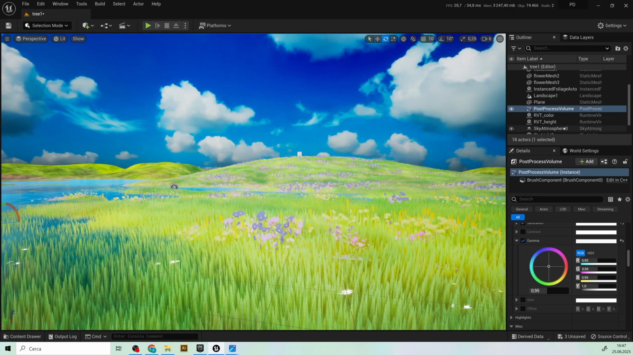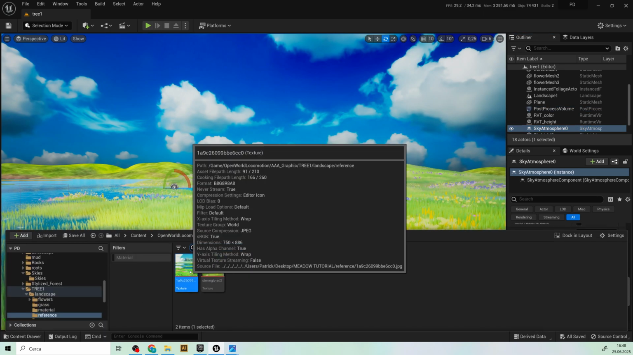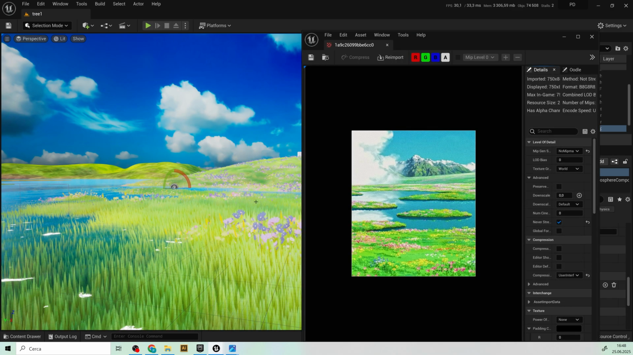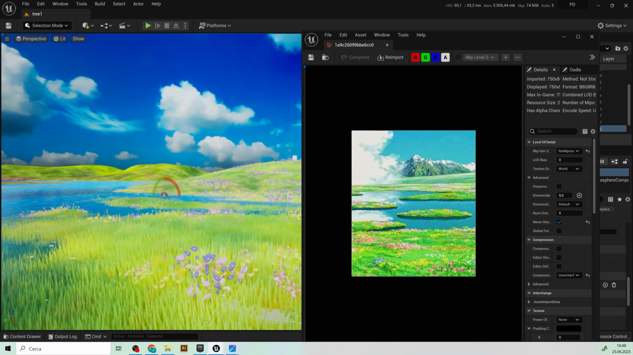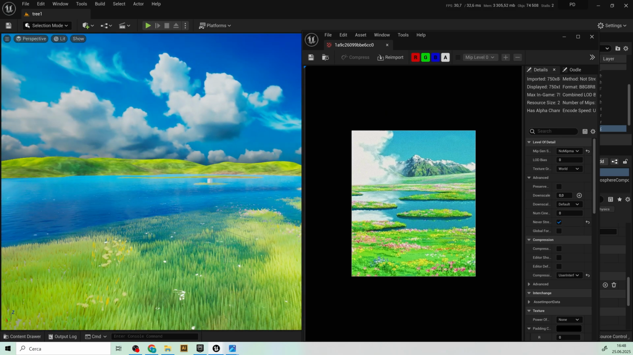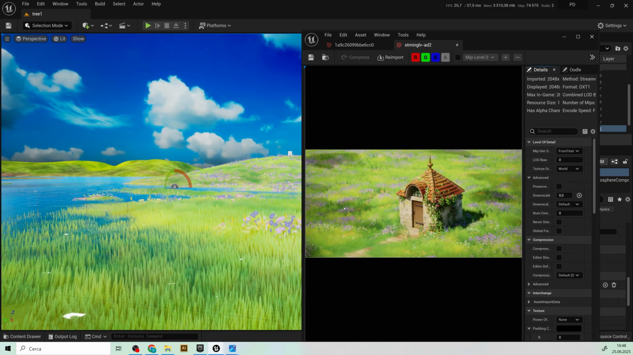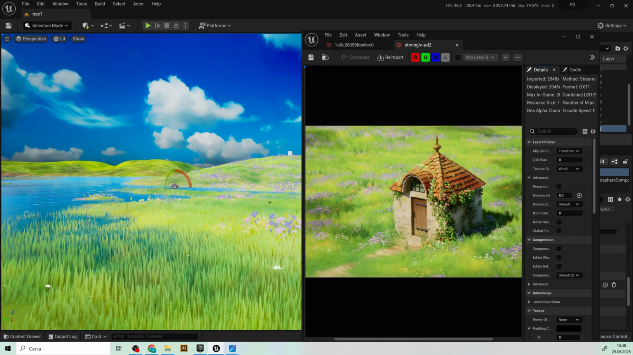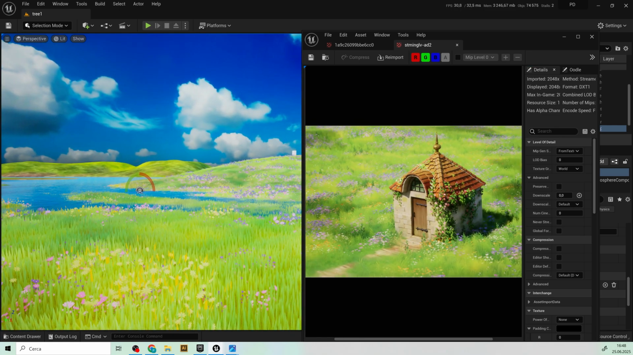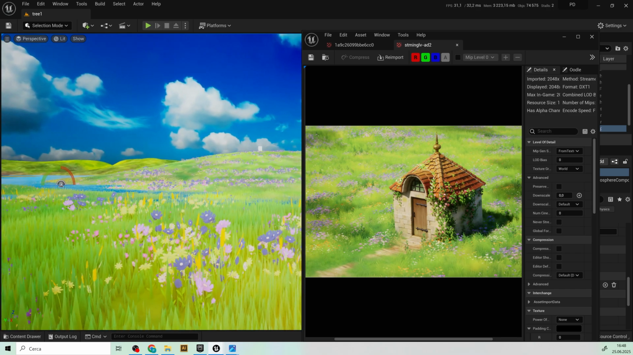Let's open the reference image. So the grass on the reference is more green, but you can see that the water is, in my opinion, very good. And here you can see another reference image. And here the grass is very similar, so I'm very satisfied with the result.